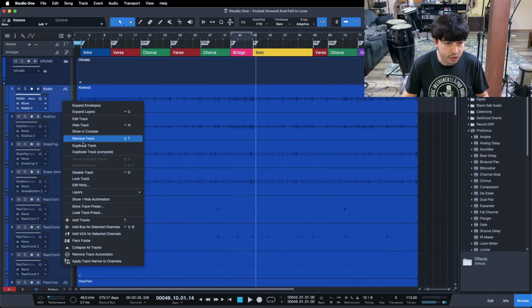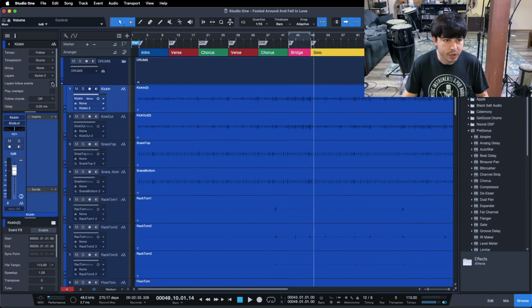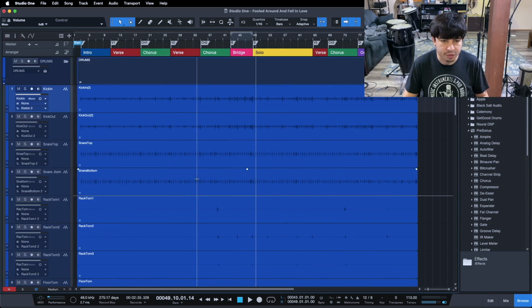If you don't have a shortcut set up, you can right click and come down to layers and duplicate layer. I have a shortcut created here in Studio One, which is just Control L to duplicate layers. I'm going to make sure layers follow events is off as well here.